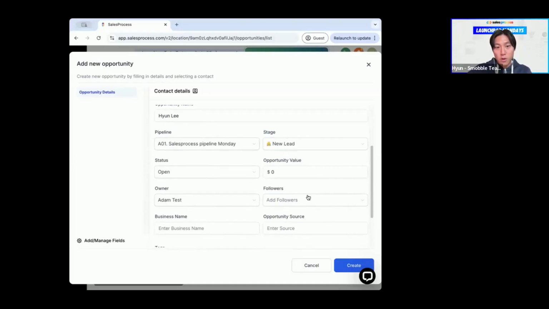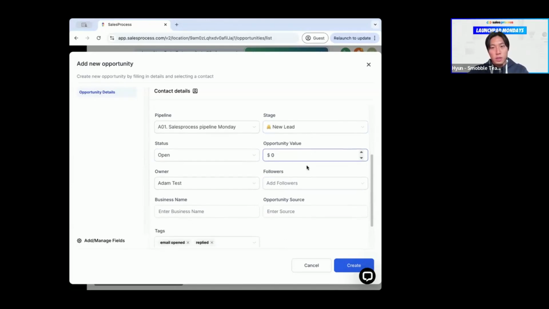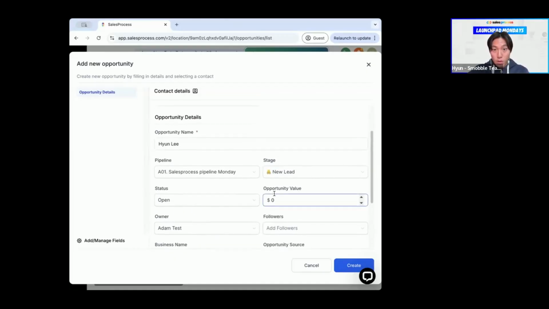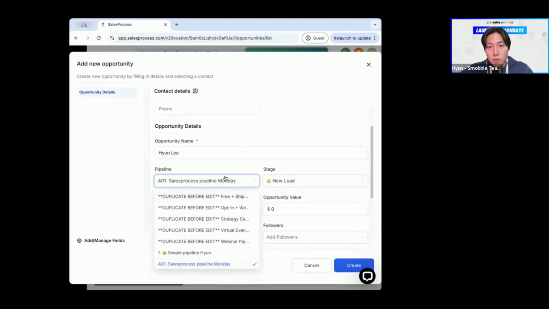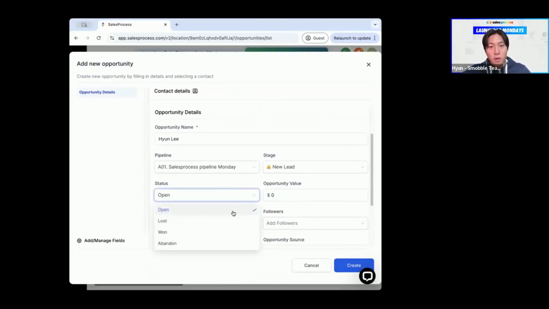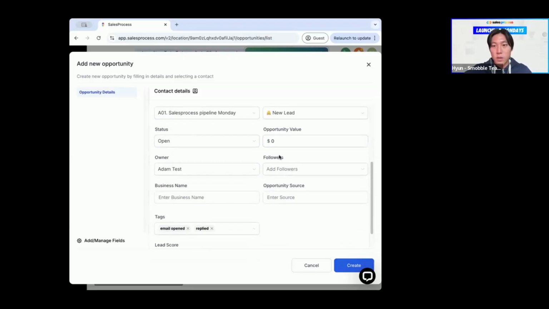and from here you can add and manage fields. This is what you will see for every card, every opportunity that goes in your opportunity pipeline. The idea here is that with what you see in the card, you can understand information about this guest. And from here, you can choose the stage of this pipeline, the status: open, lost, won, or abandoned. You can even set an owner to this guest.